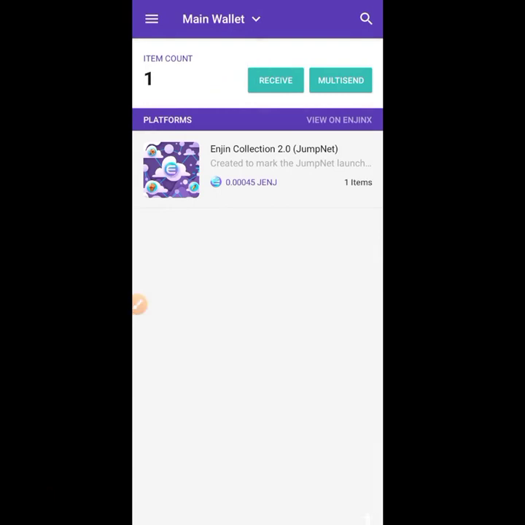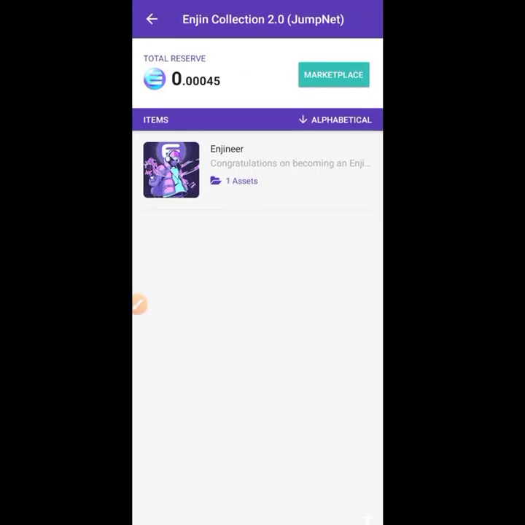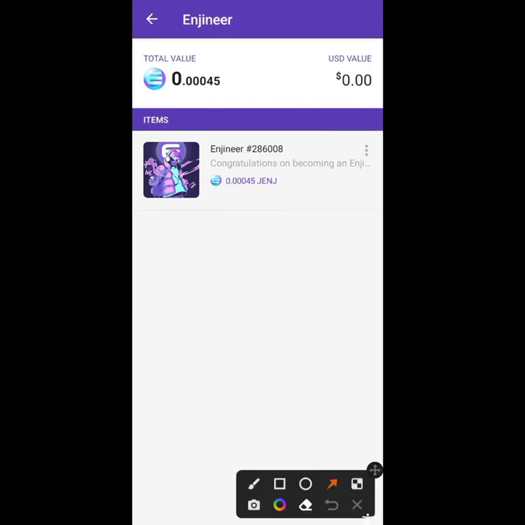For you to list the NFT, you just need to click on this icon here. When you click on the icon, you'll be seeing the send item, melt item, sell, details, and share. So for you to sell the NFT, you just need to click on sell.